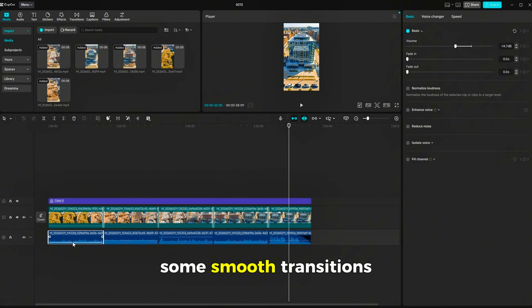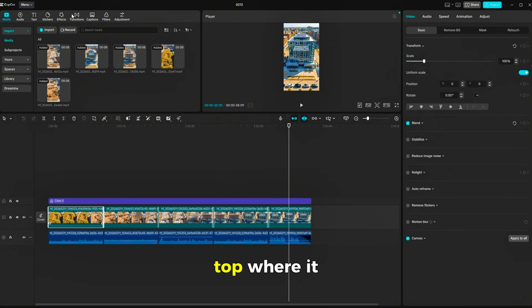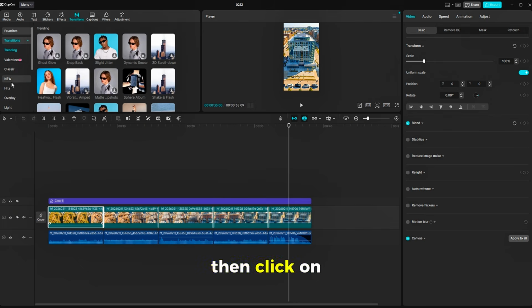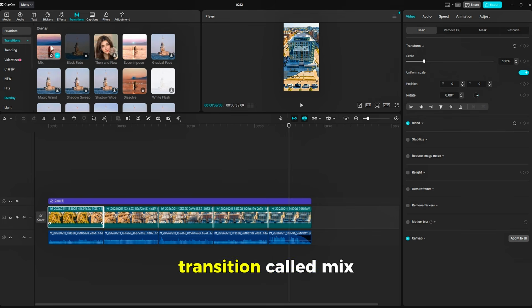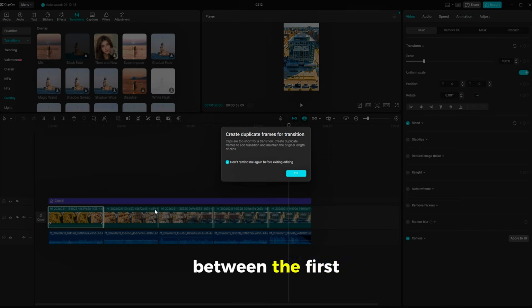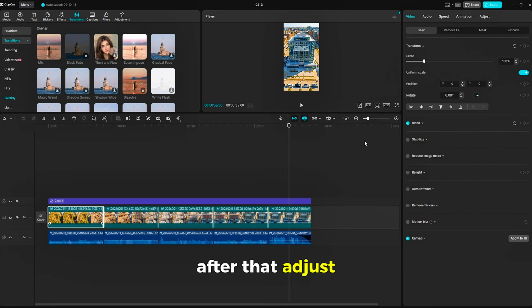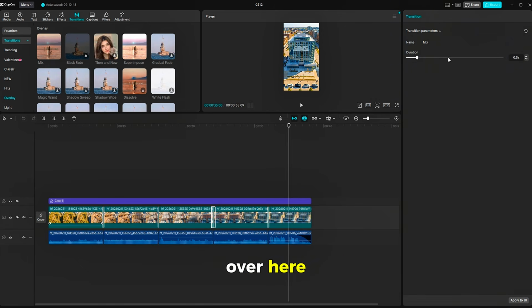Now let's add some smooth transitions. Go to the top where it says Transitions. Then click on Overlay and choose the transition called Mix. Drag it in between the first 2 clips. After that, adjust the transition duration over here. I usually keep it short so it looks clean and smooth. Once you're happy with the duration, click Apply to All, and CapCut will automatically add that same transition between every clip. This makes the entire video feel more seamless and professional.